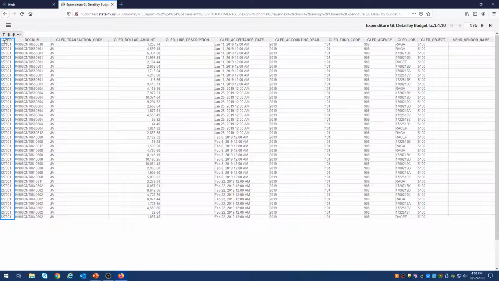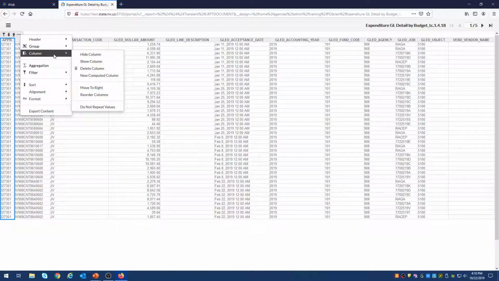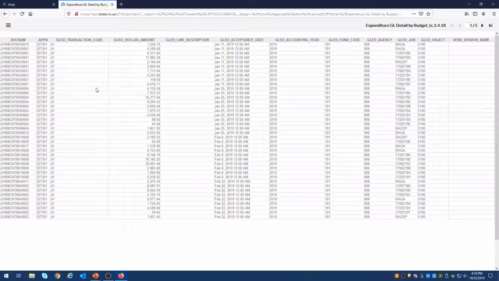So what we're going to do is move this column. We're going to use that three-dot menu to move that around to a different location. When I use that three-dot menu here, I am going to go to the column area, and you can see that I have an option here to move it to the right. So I'm going to select that because that is one way we can move it over.